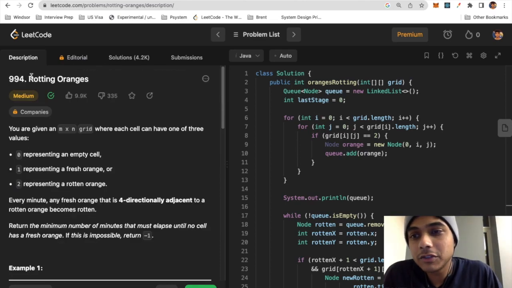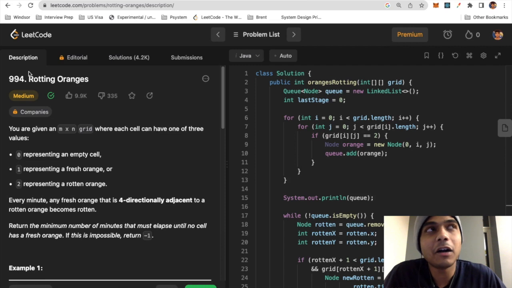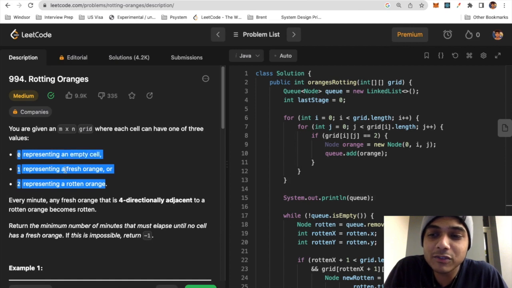So hey everyone, today we're going to look at another problem from LeetCode, which is to find how long it would take for the oranges to get rotten. This is a pretty interesting problem because you have food in it, right? Whenever food is involved with the problem, it's always pretty exciting to solve it.